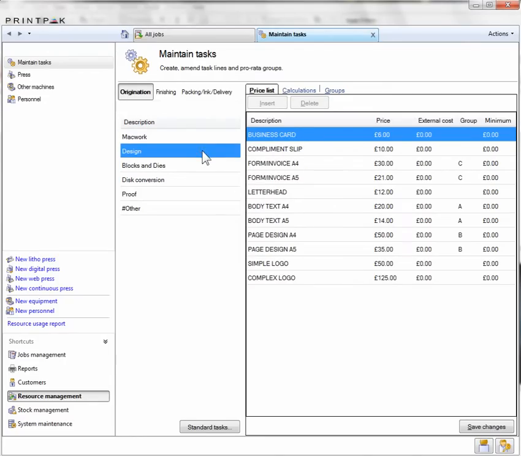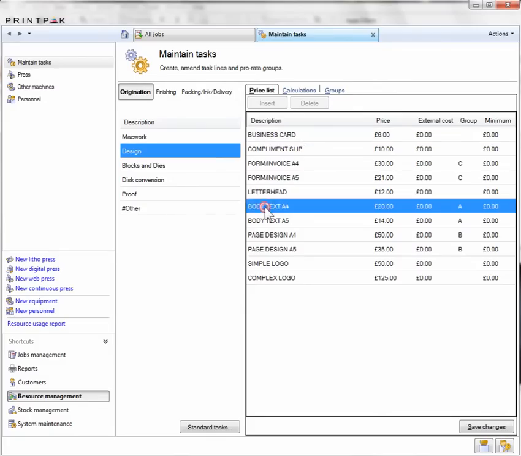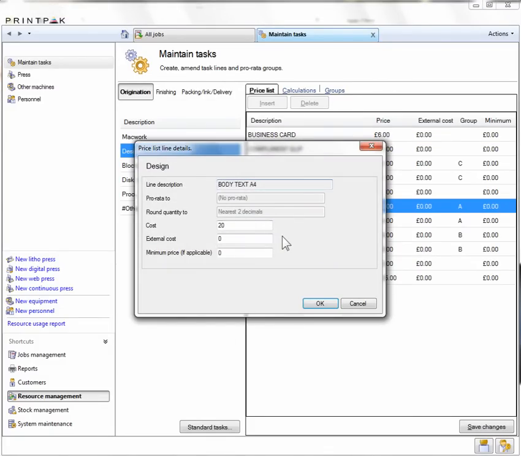Yes, we've set up sample prices for you already. It's always easier not to start with a blank sheet of paper, if you see what I mean. Now if I double click on the list item, I can change those prices for myself. In the Community Edition you can't change the descriptions, just the prices. In the full versions you can construct your own list to suit your own way of working.